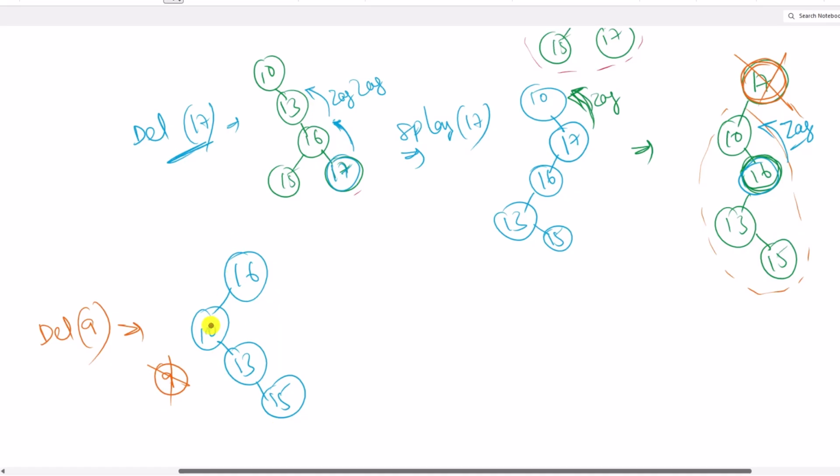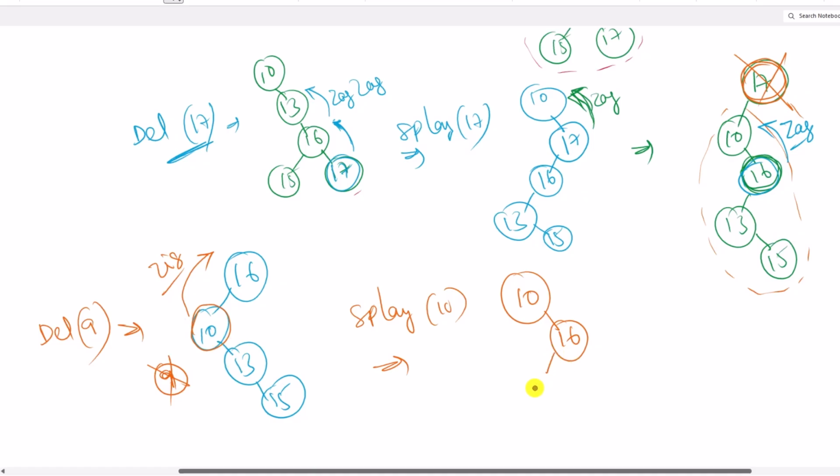So in that case, because 10 was the last element that we have accessed while searching for the node 9, that means we have to splay this particular node. So in this case we have to perform one right rotation or the zig rotation. So we have to splay that node 10. So after the splaying, the node 10 will be the root node, 16 will be dragged down. Now 13 was on the right side of 10, so here it will be on the left side of 16, and then we're gonna have 15. So this will be our final output.